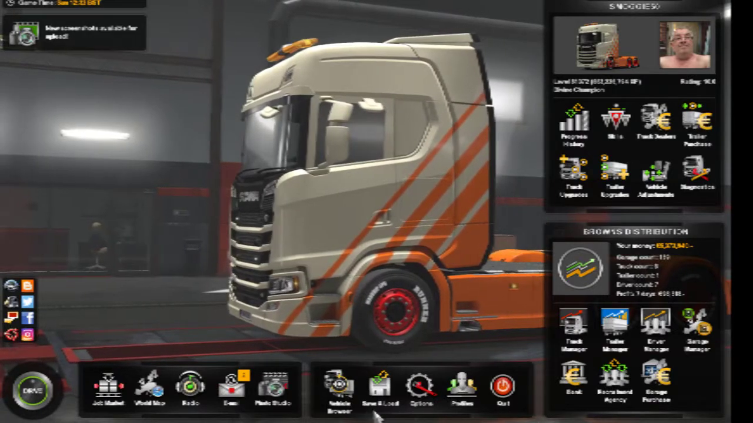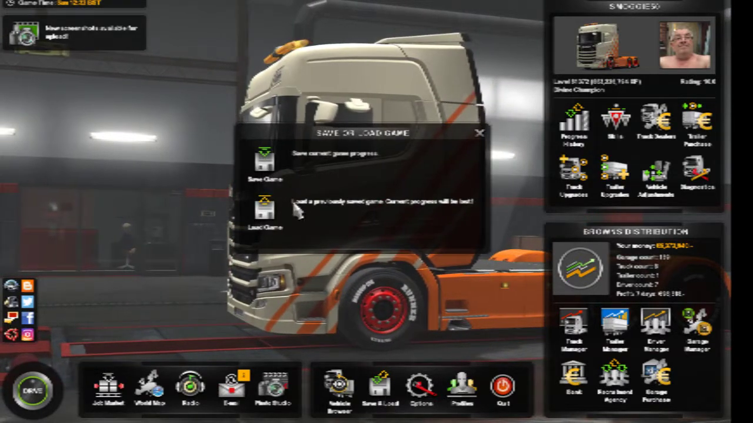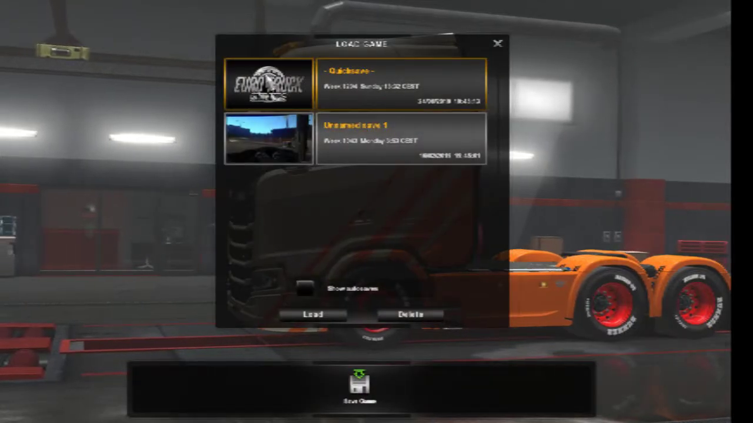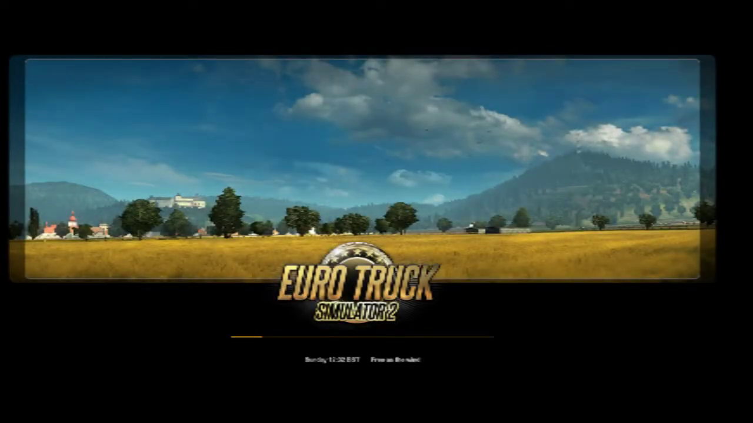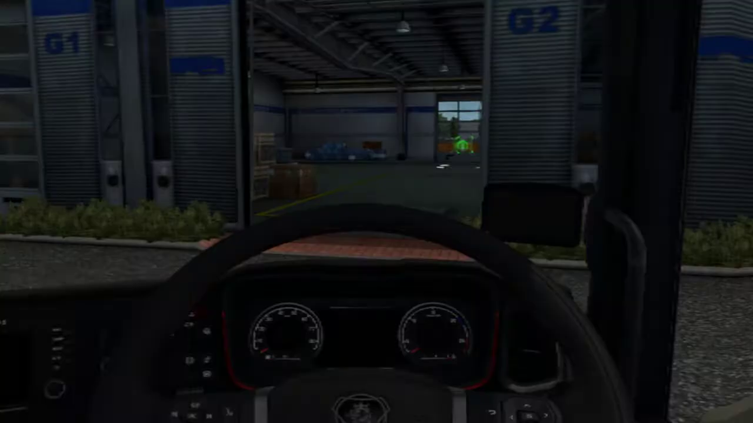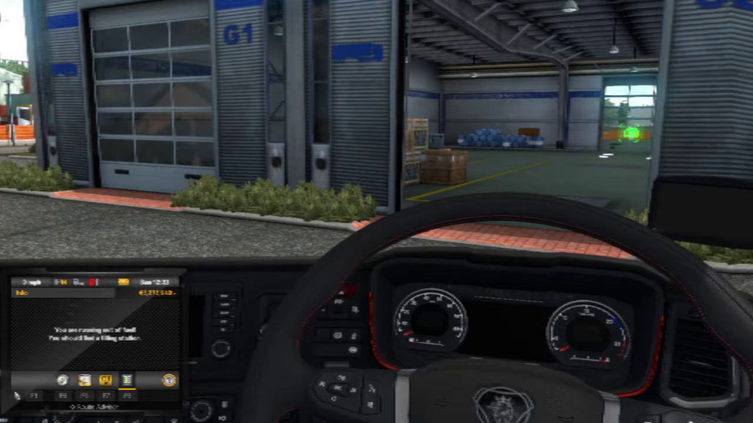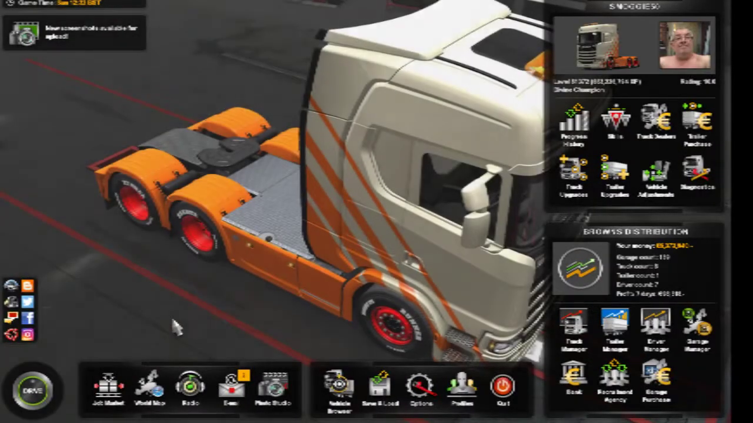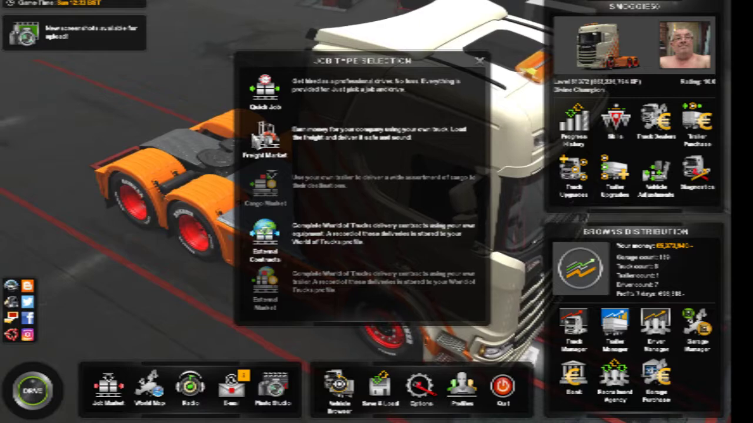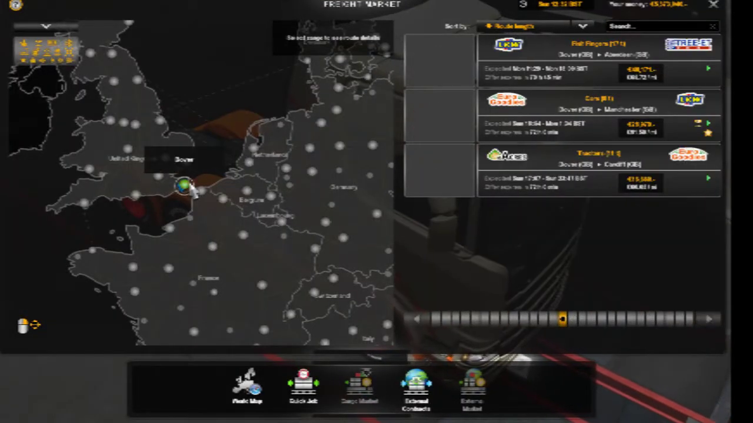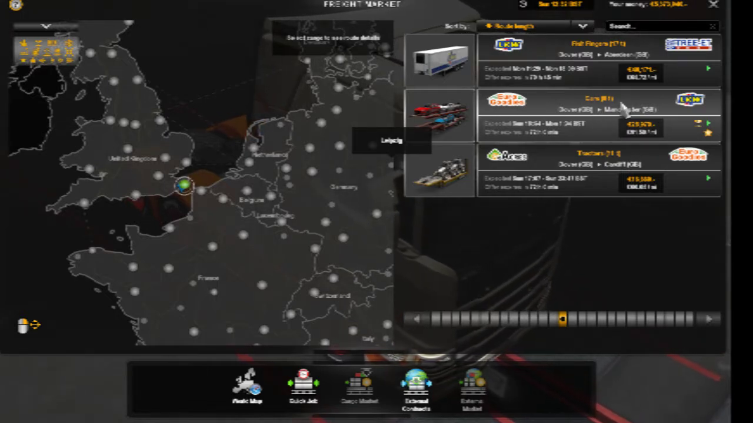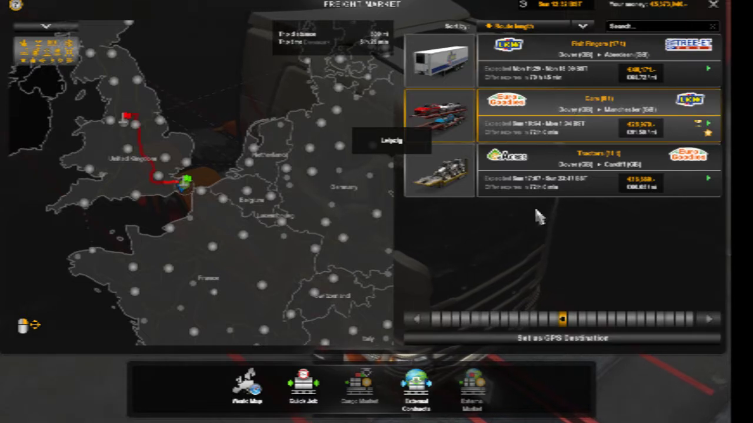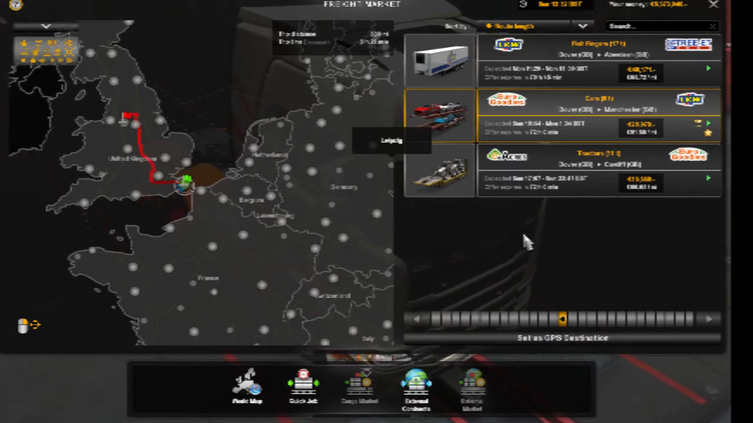So what you need to do, load and save. Load game, quick save, load, yes. Sometimes doesn't work first time, sometimes you have to go back in and do it again, but it generally does work. It's worked about 3 times up to now. So job market, freight, we're going from Dover, there it is. Cars, Dover to Manchester. There you go. Click on that. Set the destination and away you go.